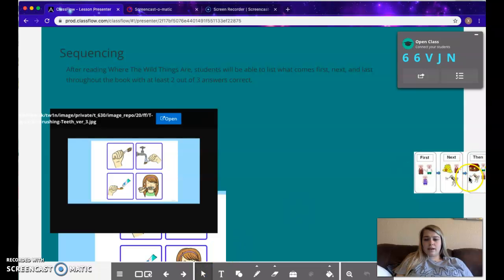Okay, so today we are going to be talking about sequencing, and our objective for the day is, after reading Where the Wild Things Are, students will be able to list what comes first, next, and last throughout the book. We will actually be reading the book tomorrow in class, so we'll complete our final objective tomorrow, but we're going to do a lot of sequencing things today as well. So that's just for you to know what we're doing in class.